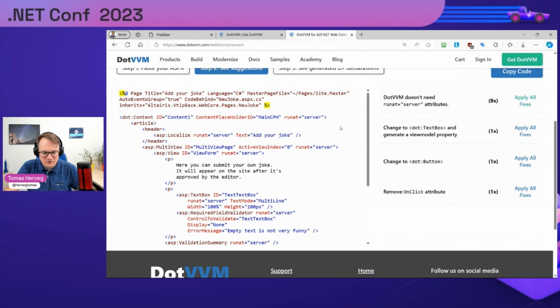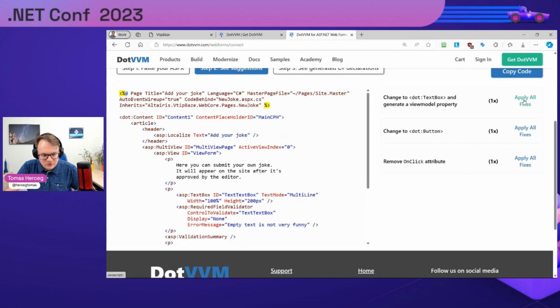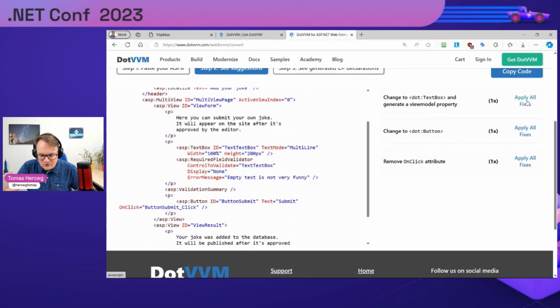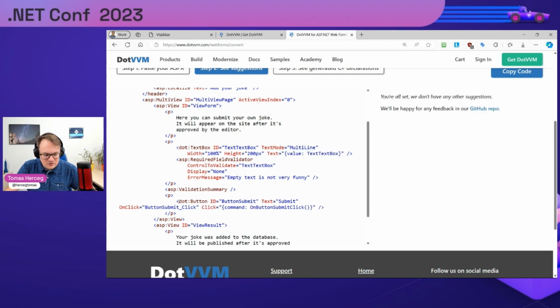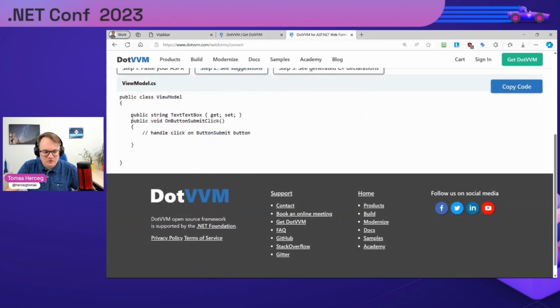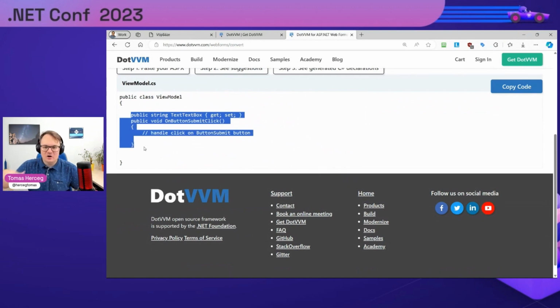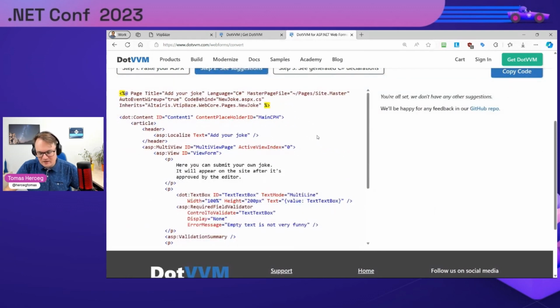So I have applied this fix. In .vvm, we don't use runat server. So in nine places, I will just remove runat server. Text box can be converted to dot:TextBox. So it's here. You can see it also added the data binding here. Button is also done differently. So you can see dot:Button, and we have this data binding here. On this step 3, it also prepares some things that you will need in your view model. So that's what you can use. It doesn't, of course, cover 100% of the changes, but the most frequent ones are covered.